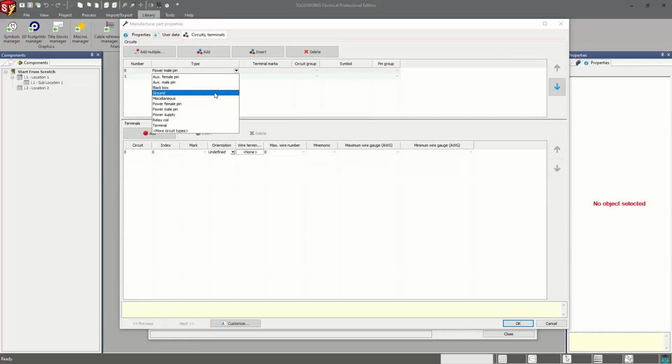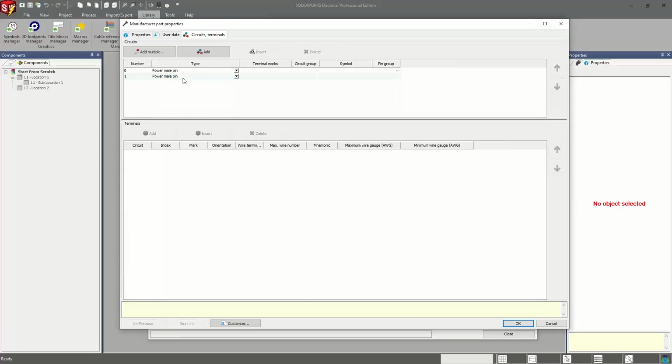Because you'll see in a few minutes when I get to my connector symbol, there's a lot of different circuit types that we can really fine tune and create some detail within every single one of our symbols. If you don't need to get to that level, you can just use terminal. For the most part, 90% of the time I end up using terminal. But because I'm trying to show you some of the functionality within SOLIDWORKS Electrical, I'm going to go ahead and use power male pin. I can also add information such as maybe this is power and this is going to be comms for those different groups of circuits.